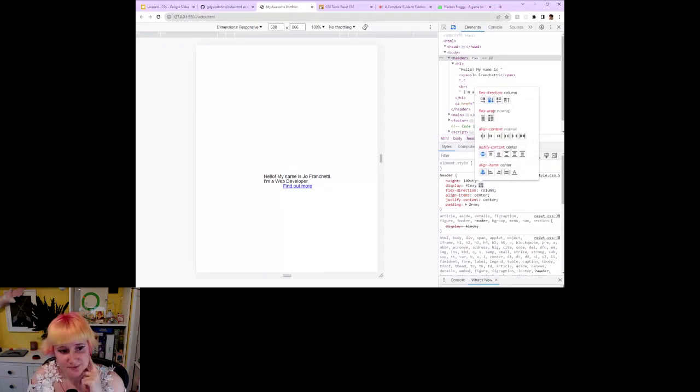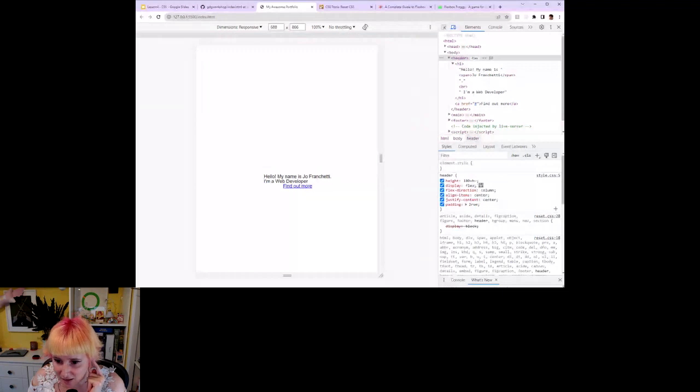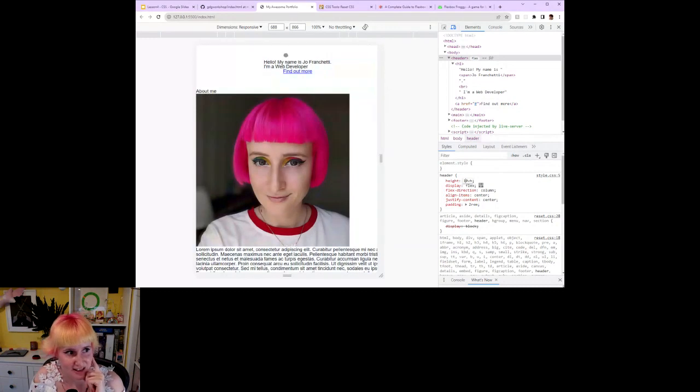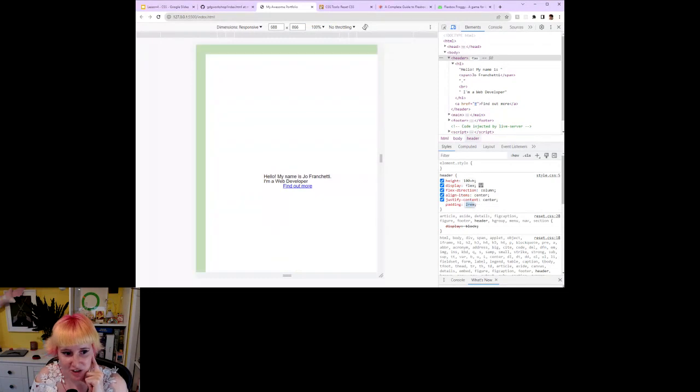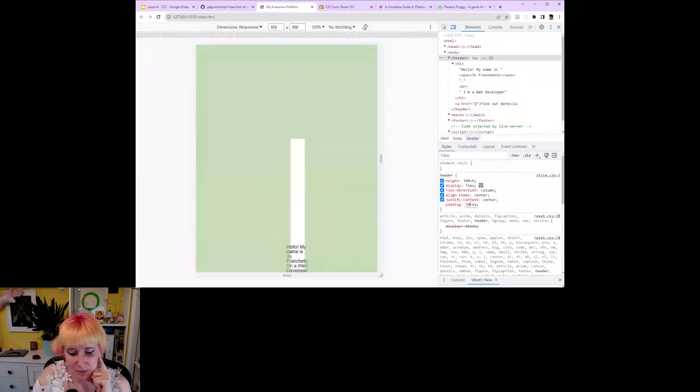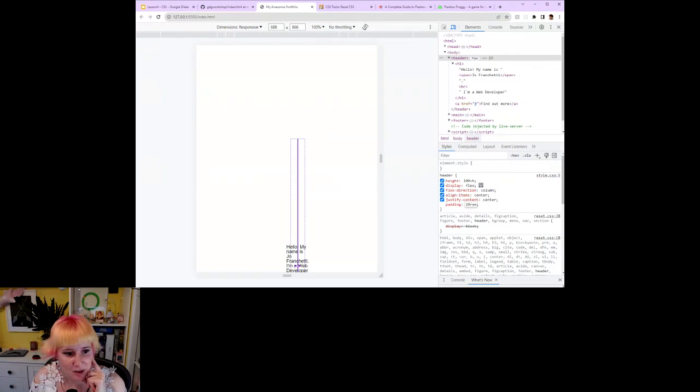Super duper cool. Definitely use these tools. It's got a whole bunch of tools in here. So we could, for example, change the units. We can change the value. We could make this 10 VH instead, and then it's only a tenth of the viewport height. We can do all kinds of things in here. We can change this to be 20 rem of padding. Bit much, maybe.